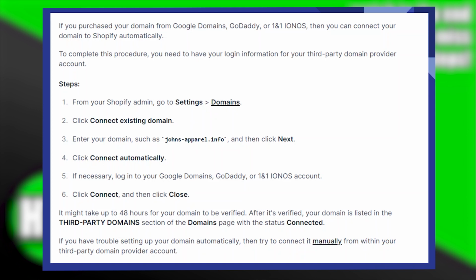Using the GoDaddy domain with Shopify is very easy to do. Today I'm going to show you how to do it. If you purchased your domain from Google Domains, GoDaddy or 1&1 IONOS, then you can connect your domain to Shopify automatically. To complete this procedure, you need to have your login information for your third-party domain provider account.